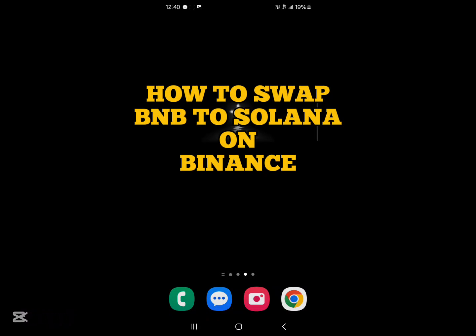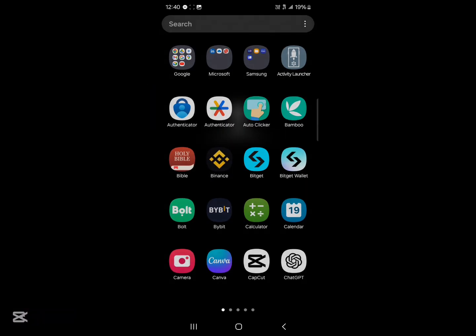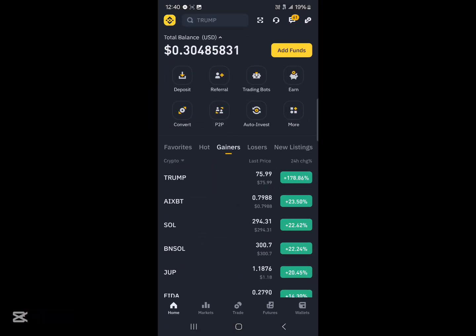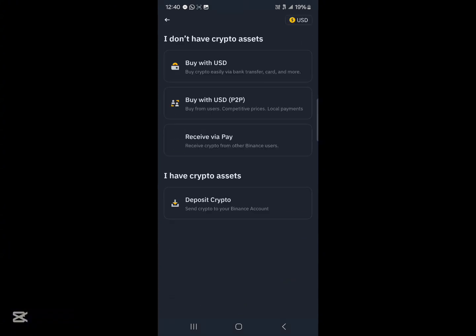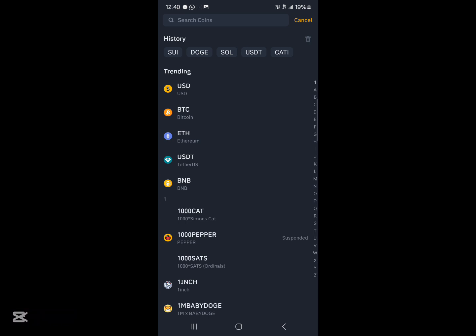In this short tutorial video, I'll be showing you how to swap BNB to Solana in Binance. Alright, so your first step would be to open up Binance. Make sure you have an account on Binance. With your account, simply click on the add funds option, click on deposit crypto, and easily deposit your BNB tokens on Binance. That's on the application.